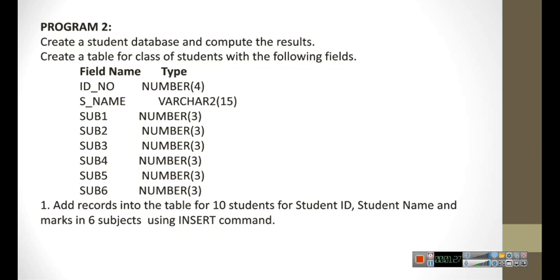So first we are going to see how to create a table. Next we are going to insert the records for the table. So let us see which are the fields for the table. Here we have to create a table for a class of students with the following fields. They have given the fields and you have to create these particular fields. You cannot change any of the fields.